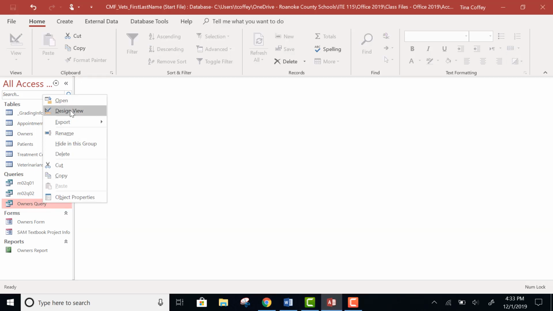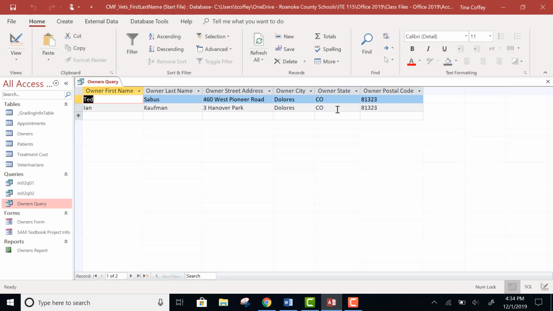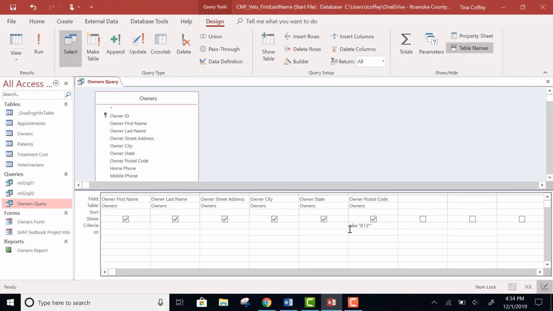Let's open the owner's query again in Design View, and we'll look at a wildcard and showing fields. So where it says owner's postal code, we are going to, on the criteria line, put 813 and then asterisk. So what this means is I want every record of an owner that lives in the area code or the postal code 813. That's what it begins with. So I'll hit Run, and you'll see I get 2 returns back. I'll switch back to Design View.